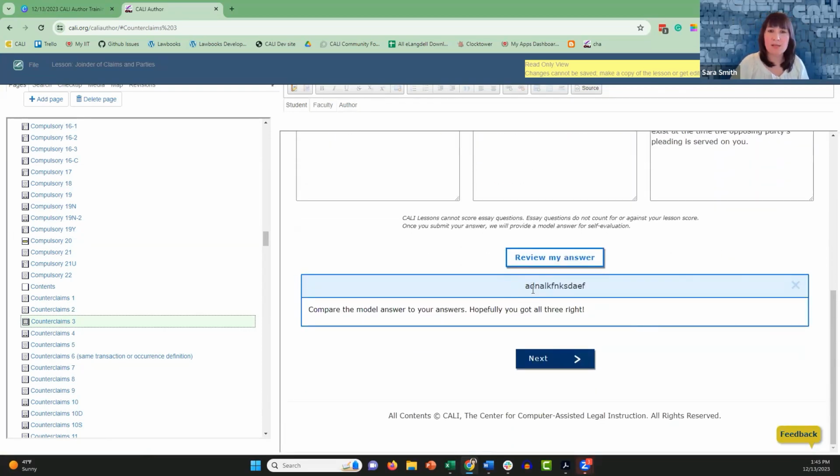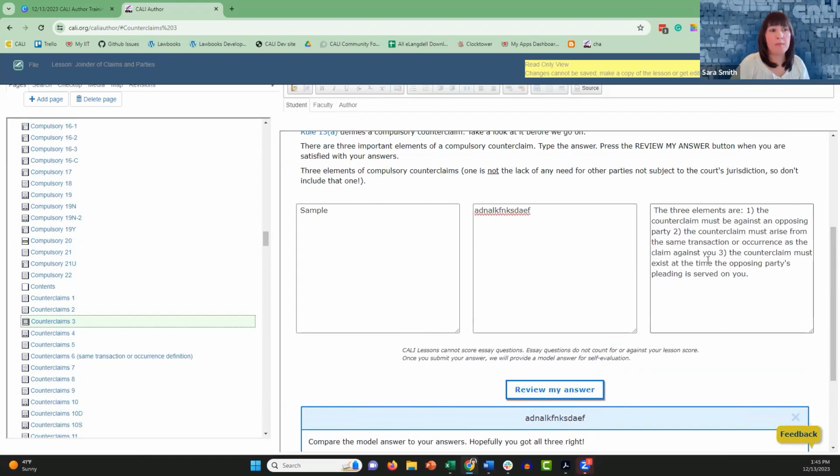One note is that the essay questions are not scored, so you cannot assign any points to an essay question. It's really about them being able to review and compare their answer against the model answer provided. So always be thoughtful about the model answer that you provided, because that's really the focus of this question type.